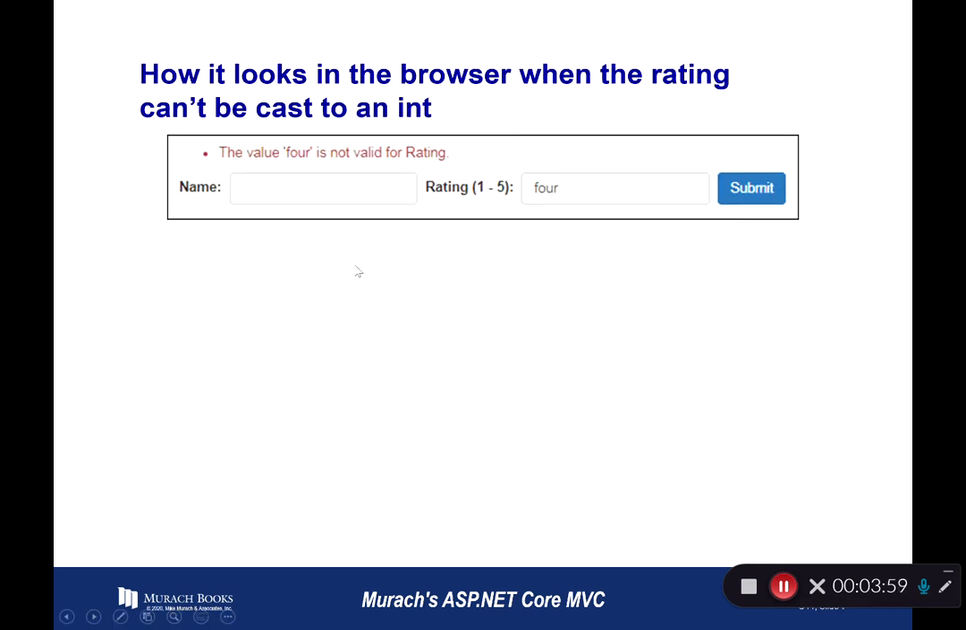You can see here some default validation that it does. So the rating can be 1 through 5. They type in the number 4 as a word, so it gives the message that the value 4 is not valid for rating. So that's just some of the default stuff that comes out of the box. But let's say they put in a number 6, even though the rating can only be 1 through 5. The default validation isn't going to really catch that because it is a valid integer. It just might not be the rating that we want, such as in this label.